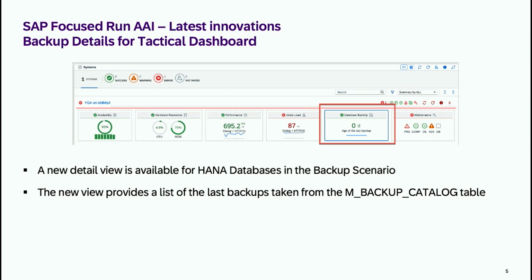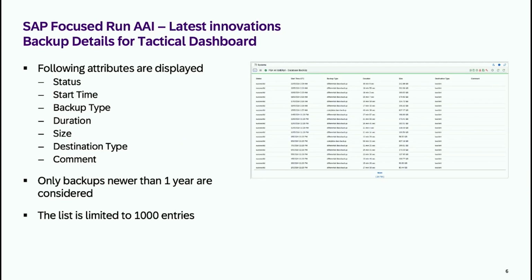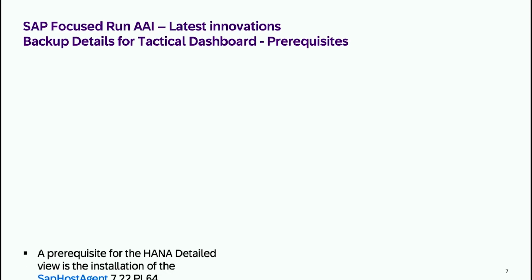So right now what we can do, we can provide a detailed view. So if you click on that scenario, you will be able to see a table containing several pieces of information about the latest backup, the type of backup, and the duration, and so on. So we have several attributes, and of course we are limiting the number of entries, but this will give you more details on what is happening with your HANA database backups. Okay, there are some prerequisites.